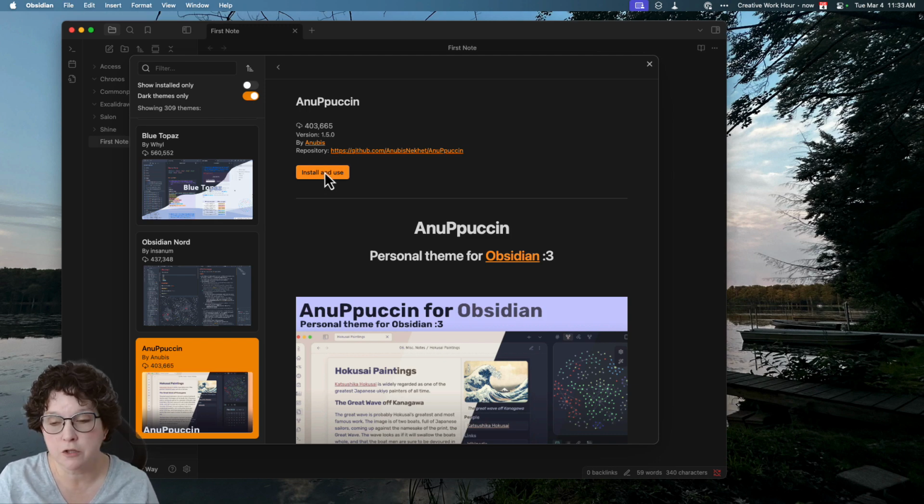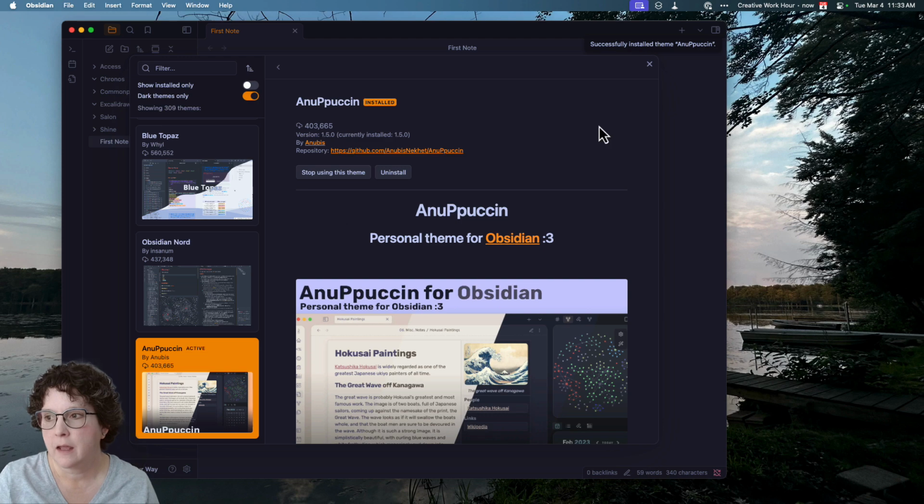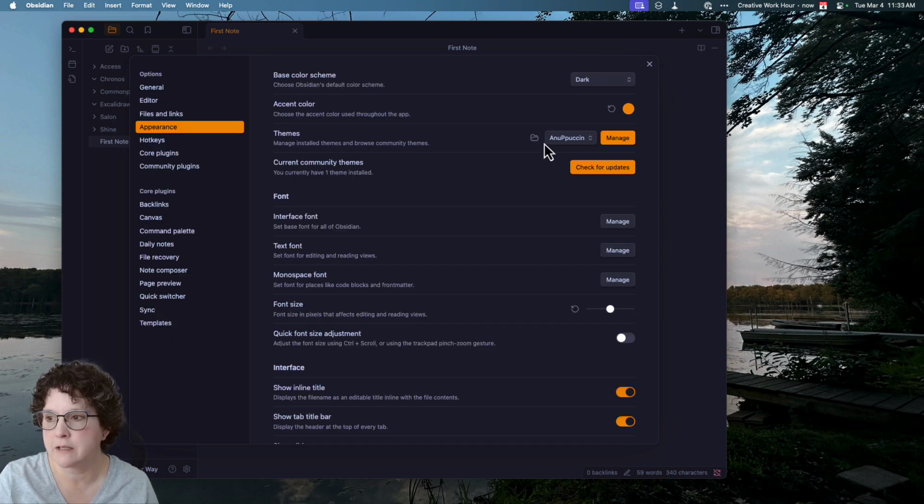So to use a theme, we're just going to hit this install and use. And that's it. It's already installed. I'm going to close that window, and you can see now my theme is AnuPpuccin.